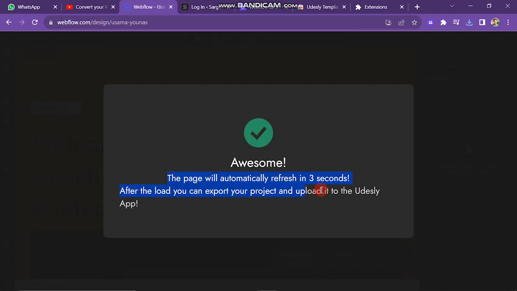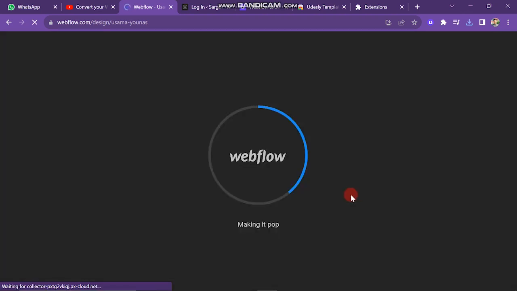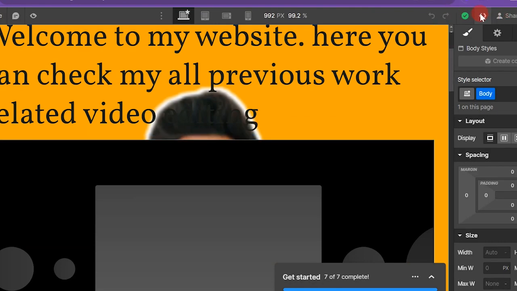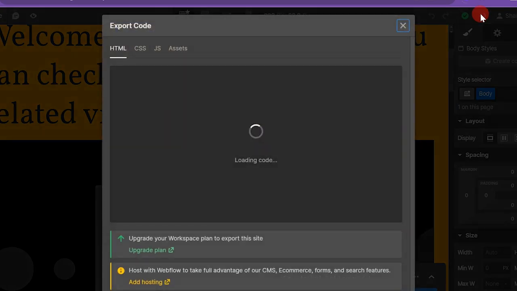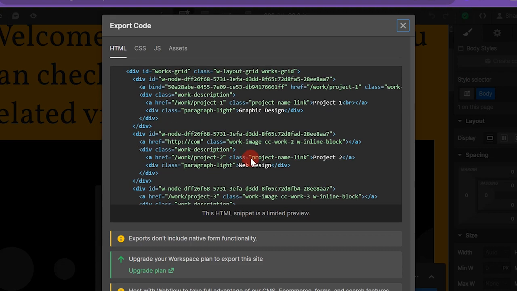You can read this. The page will automatically refresh in 3 seconds. After some time, the zip file will start downloading on your computer. After this, you have to click on this button. A new pop-up will look like this. To do this, make sure you have an Upgrade Plan of Webflow. If you don't have a Webflow Upgrade Plan, then you can't do that. But next, you just have to download this zip file.